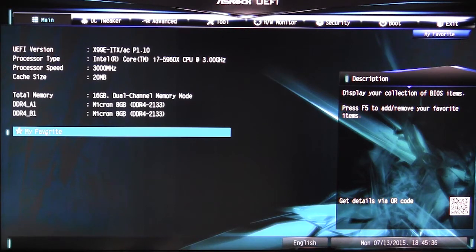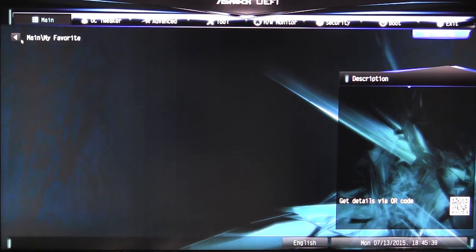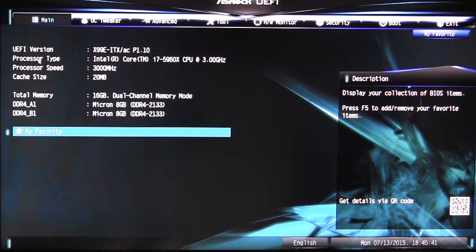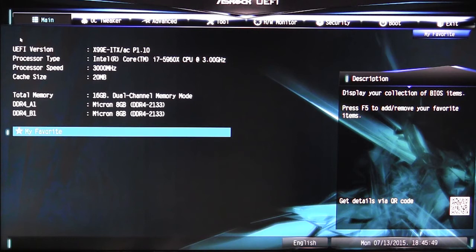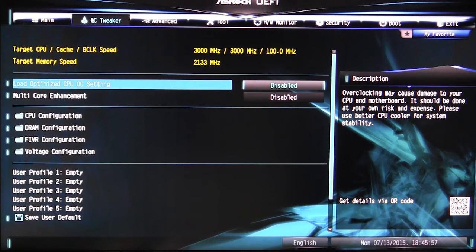And then you have your My Favorites, and you can actually set things to your My Favorites. All you have to do is highlight an item and then hit F5 to add it to your favorites, and then it will show up right there. So for easy access, maybe options that you change quite a lot, you can go ahead and add them to My Favorites.